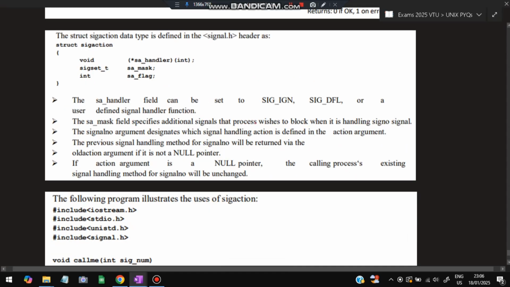What it does basically is that the handler can be set to SIG_IGN, SIG_DFL, or a user-defined signal handler function. It can be set to different types of functions. So what do these different members do? The sa_mask will specify the additional signals to be blocked, just like sa_handler has different types of handlers. The flags specify options to be made true or false. And the previous signal handling method for the signal number will be returned via old_action.